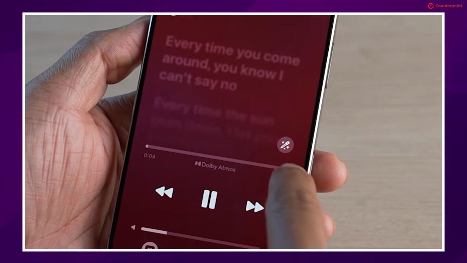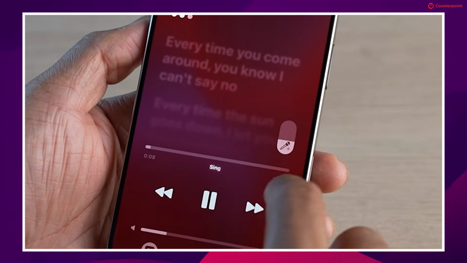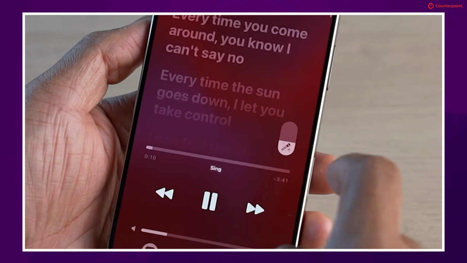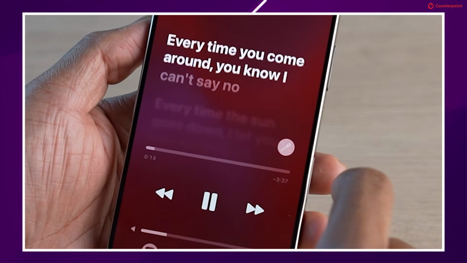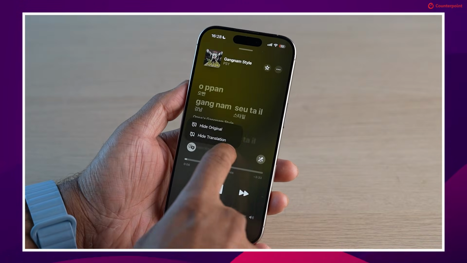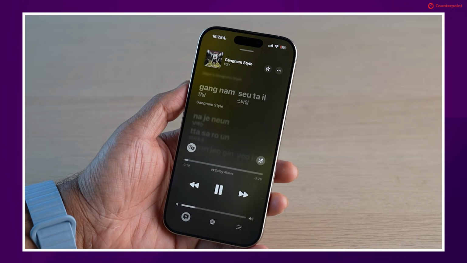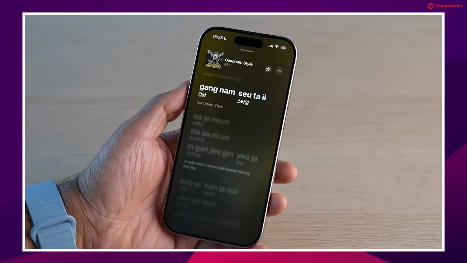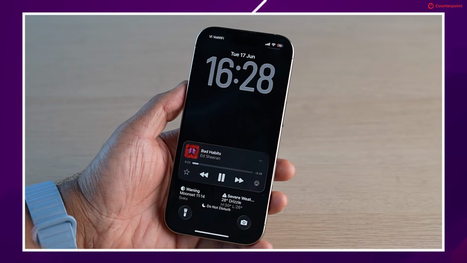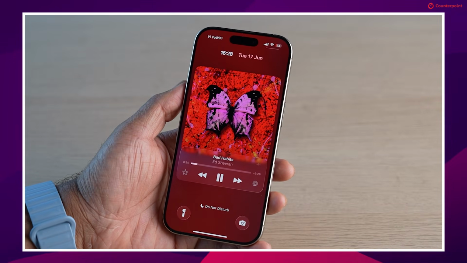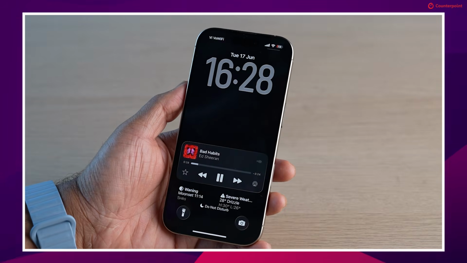Apple has also added a new mic icon which allows you to use the iPhone as a mic for karaoke sessions, and you can sing along when using it with Apple TV. There is also a new option where you can translate the lyrics from one language to the other. On the lock screen, when playing music, you can tap on the album artwork to expand and tap back to minimize it again. It looks cool.